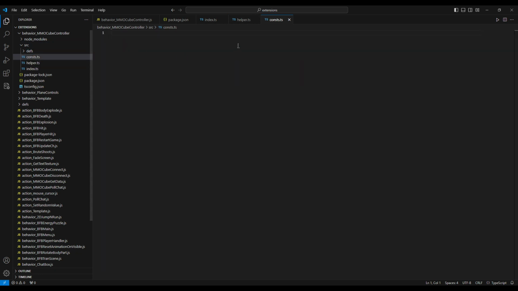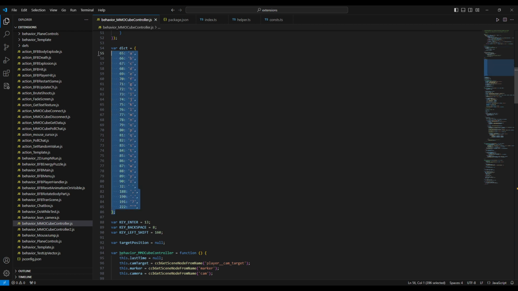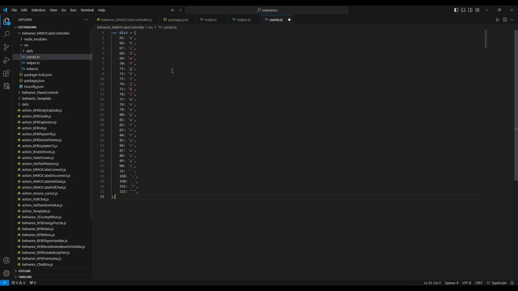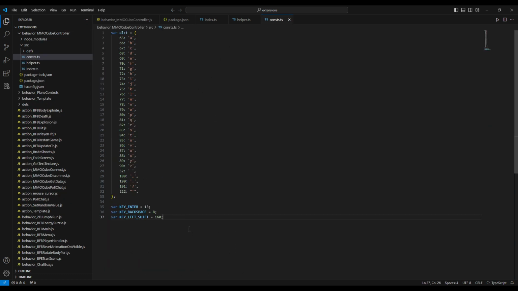And let's just create another file which we will call consts, which will contain all the constants which I want to have in the game. And I will copy, first of all, this dictionary here. And I will also copy these things. All right.